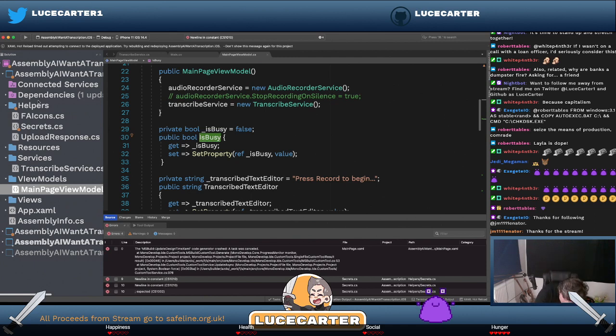So, API key for Assembly AI and add PR to MVP. There we go. Wonderful.